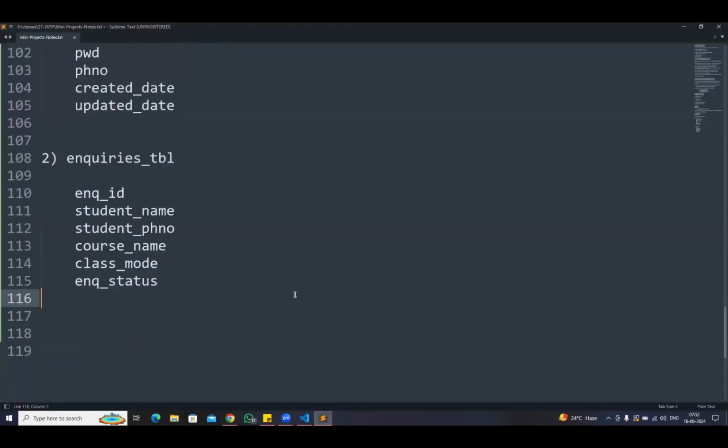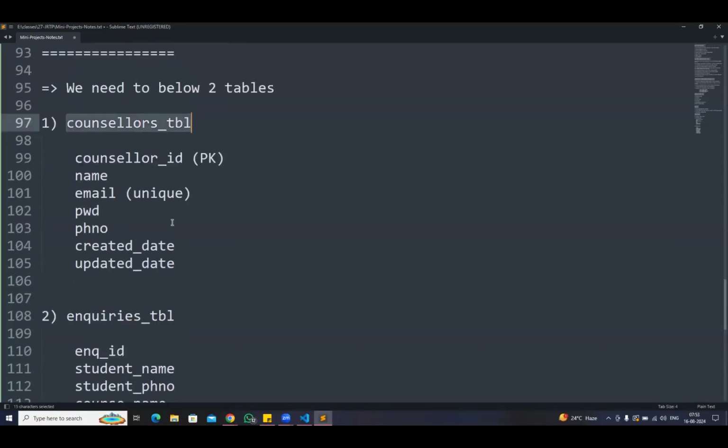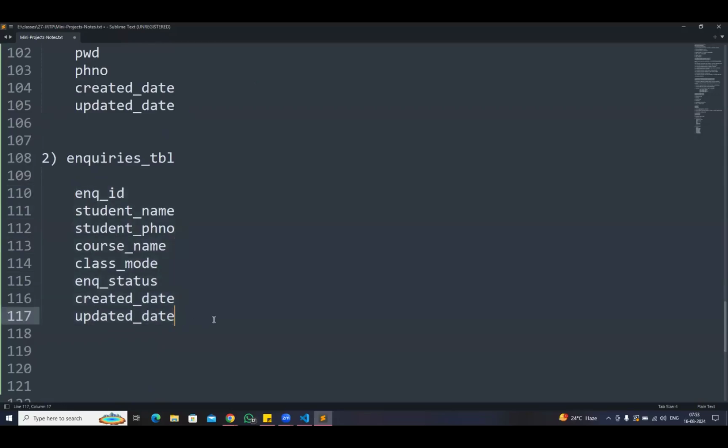Along with this, we need the created date, when this inquiry got created, and when this inquiry got updated, for that we need to take updated date. And the most important thing, when we are storing this data in the inquiry table, we should understand which counselor is adding this inquiry in the table. So there should be some relation between the inquiry table and the counselor table. So here I am going to take counselor ID. It is a foreign key here. Inquiry ID is a primary key here, and counselor ID is a foreign key here.